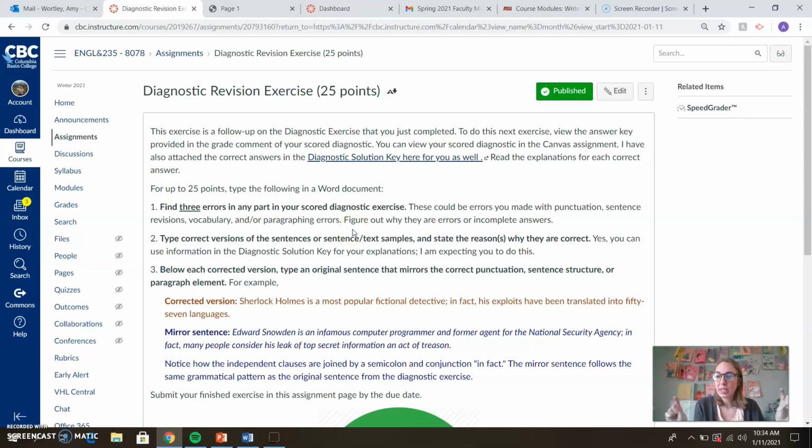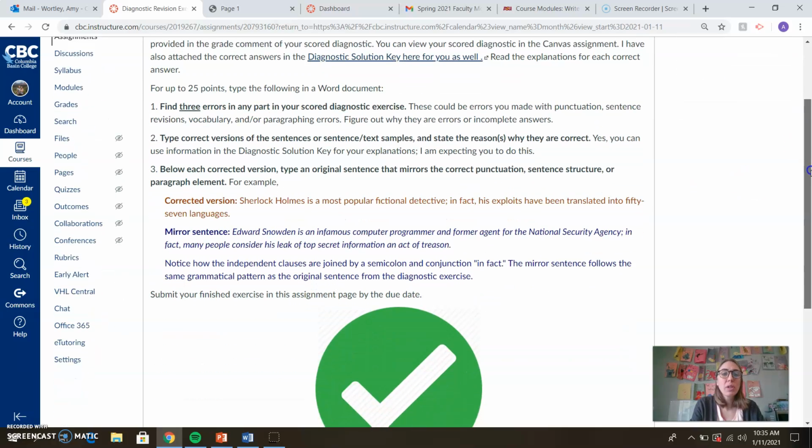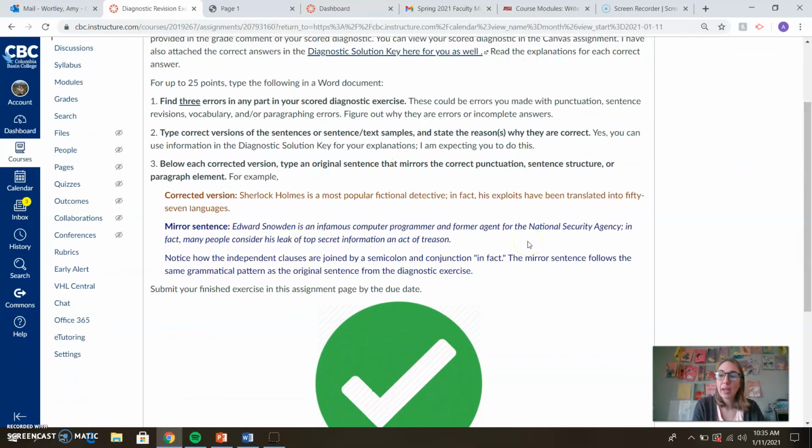Type out those sentences with their errors in them. The next thing you're going to do is correct those errors. So use the diagnostic key that I just showed you and fix those sentences. Show me how they should have been. And then I want you to create a mirror sentence. That means you're writing your own sentence that's very similar, demonstrating that you have the skills to do this sentence correctly. You're going to be doing all of this in a Word document and submitting those 3 revised sentences as a Word doc to earn up to 25 points.